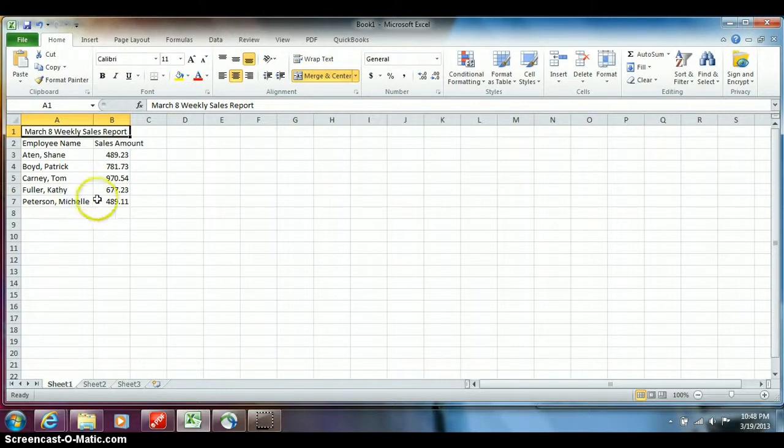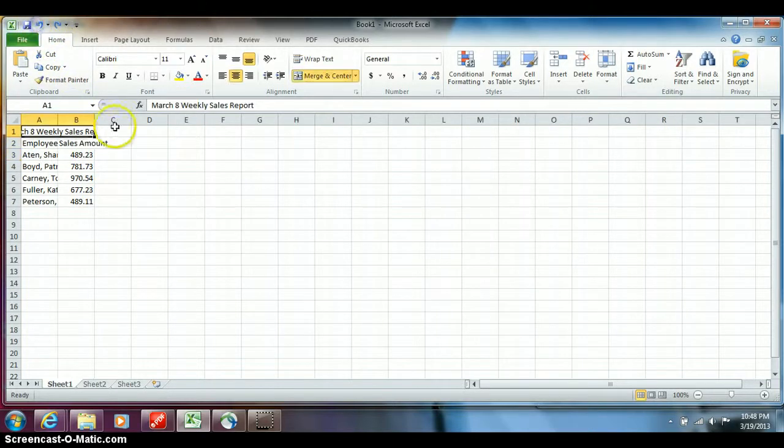7. However, you'll notice that B2 is not wide enough. The words sales amount hang over right now simply because I don't have anything in column C. But as soon as I begin to type into column C, you'll notice those words are chopped off. So I want column B to be widened as well. I'm going to go ahead and undo so I'm right back to where I started.